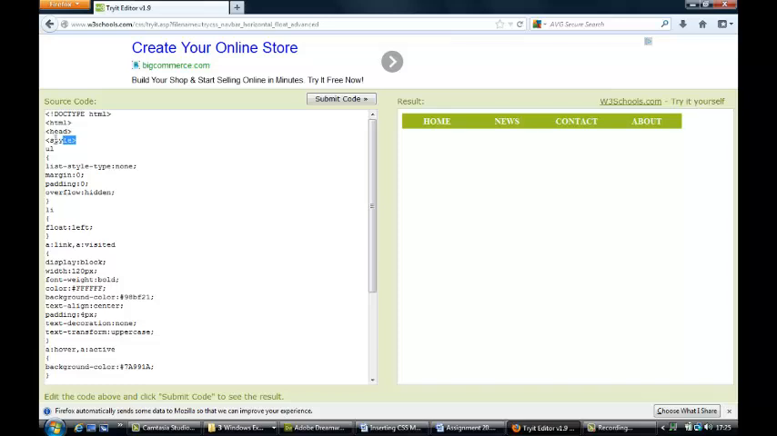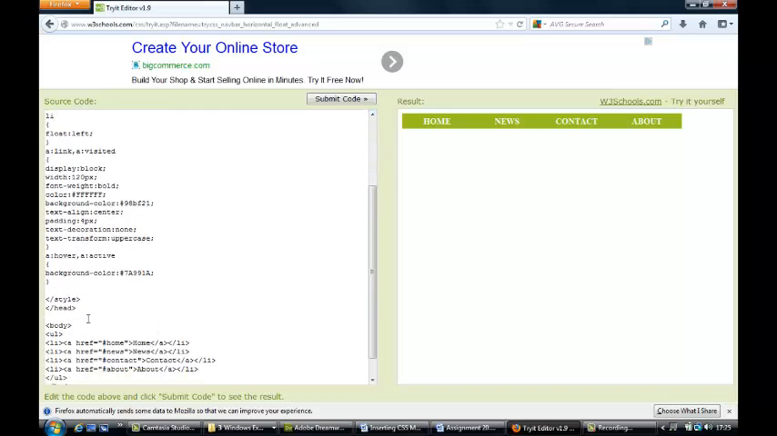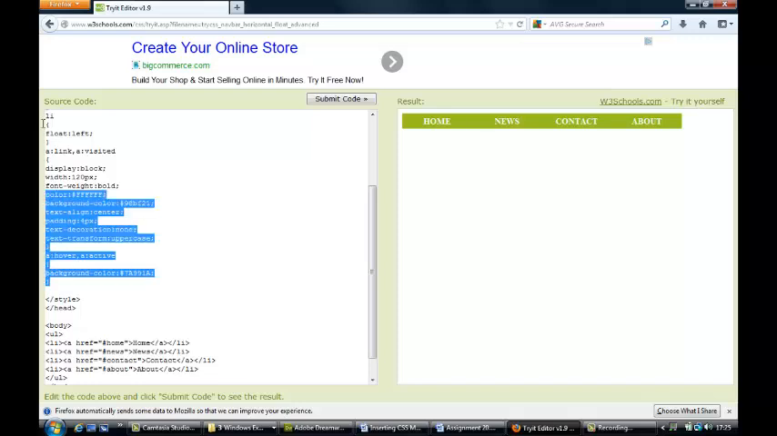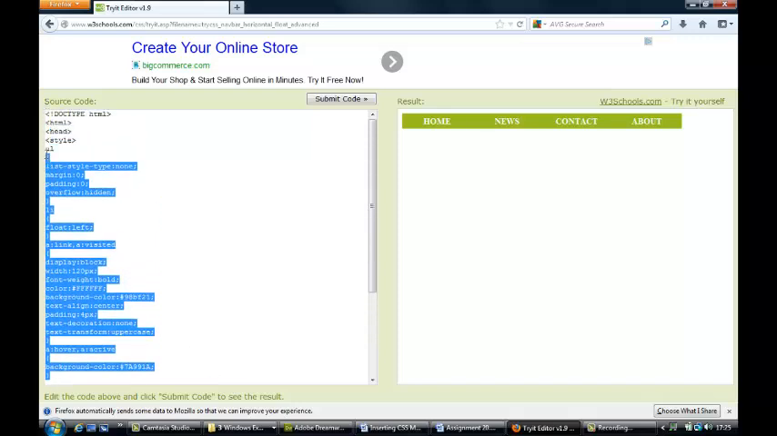If you look on the left hand side, you've got a style tag, and between that start tag and the end tag is the CSS styles that we need. I'm going to copy these because I want to put them into my external style sheet. So just click on them, highlight them, Control C or right click to copy.